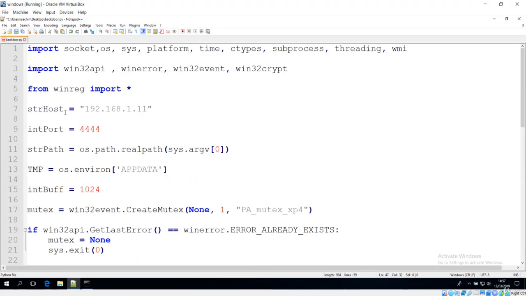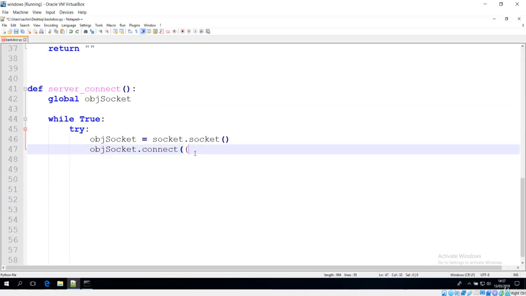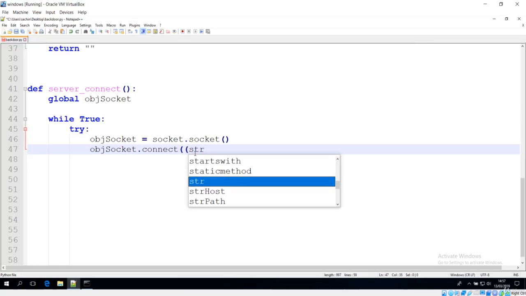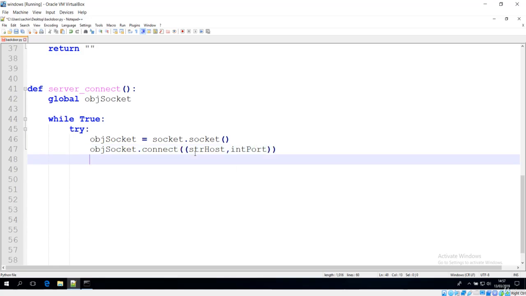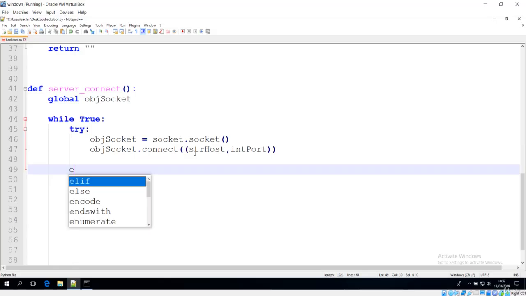What you need to pass is the string host, which is the host IP address, and the port number in the form of a tuple. So I'll say str host, and the next one would be your integer port, that is the port number which the server is listening to. So now we have made a connection.